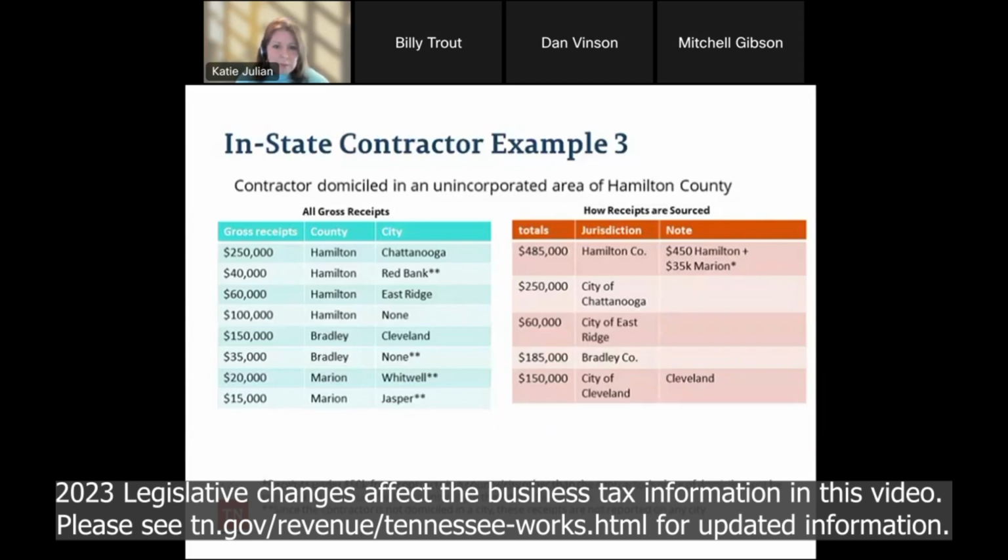So okay, this third example we're going to look at here throws a different scenario into the mix. Now we're looking at a contractor that is domiciled in an unincorporated area of Hamilton County in this example. These numbers on the left are exactly the same as the slide before, where we had a contractor domiciled within a city, which was Chattanooga in the other example. But now we're looking at the same numbers, but this contractor lives in the outskirts of the county in an unincorporated area. So it's going to be sourced a little bit differently.